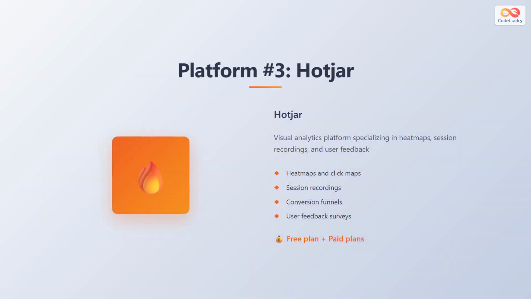Hotjar takes a visual approach to understanding user behavior. Instead of just numbers, you see actual recordings of how users interact with your site. It provides heat maps showing where users click, move their mouse, and scroll. You can watch session recordings to see real user journeys, analyze conversion funnels to spot drop-off points, and collect user feedback directly through surveys. This visual data is incredibly valuable for improving user experience. Hotjar offers a free plan, plus paid tiers for more features.